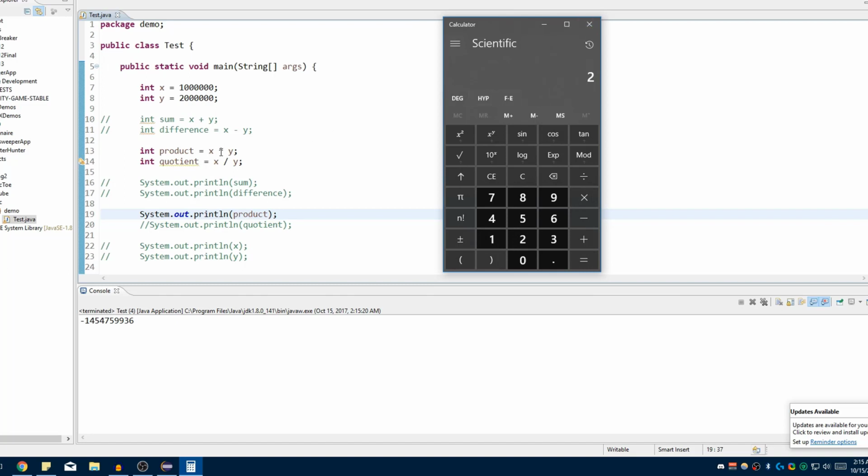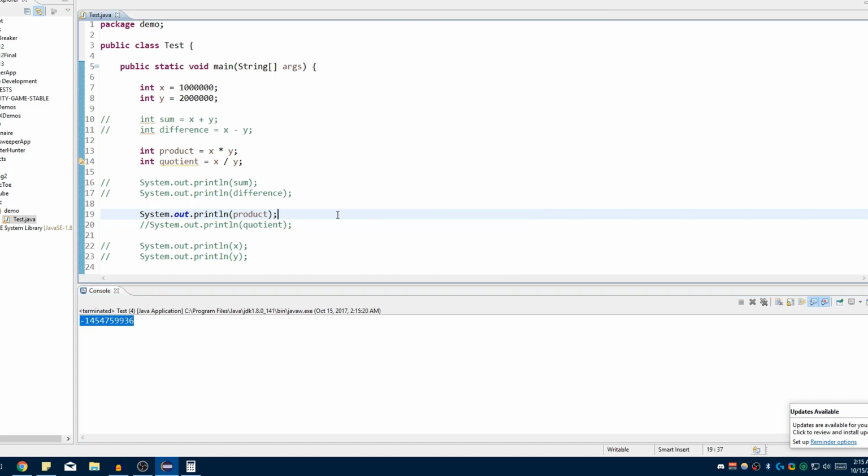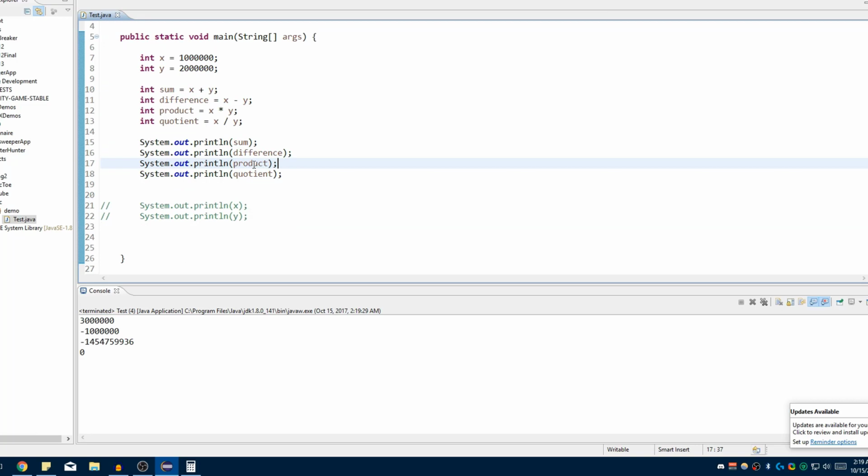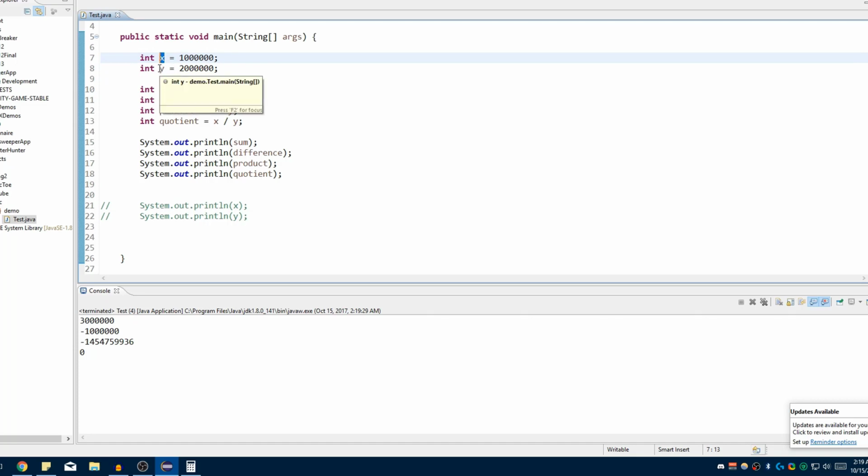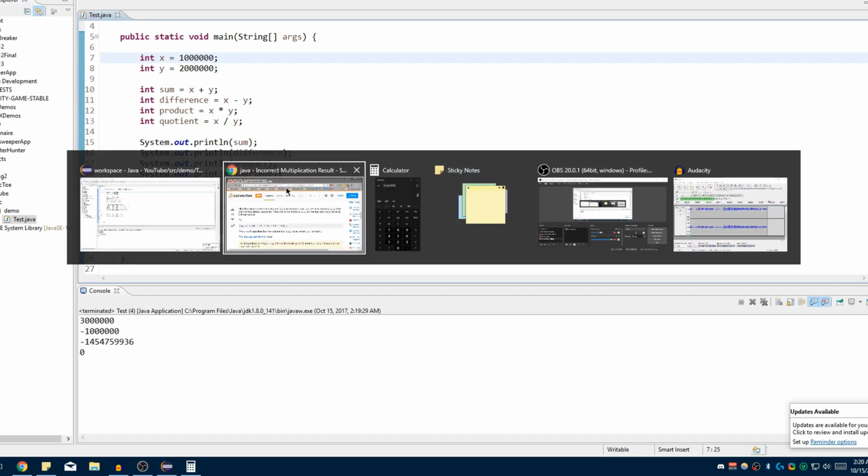So this should not be saying negative blah blah blah. So why is it saying negative blah blah blah? The issue with product is that the number, which is 1 million times 2 million, which is obviously going to be like a massive number, cannot be an integer.